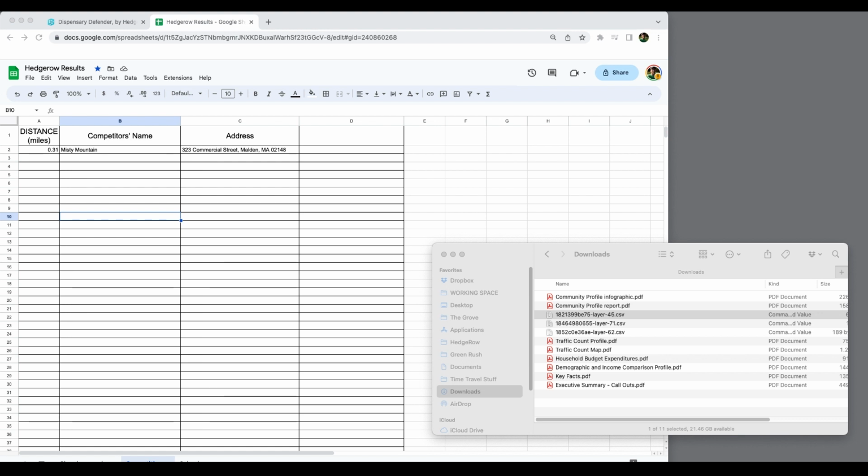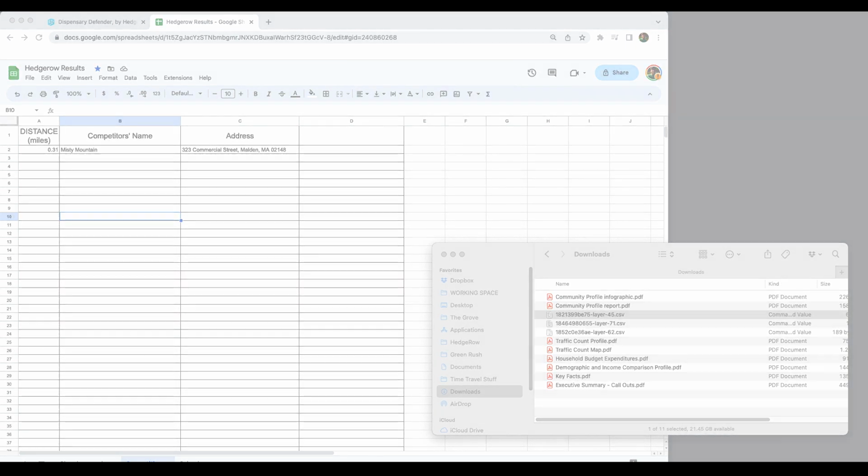Again, it took me 5 minutes to grab that information, and all of a sudden I had just buckets of important and relevant information. So you can get that yourself if you use Dispensary Defender.